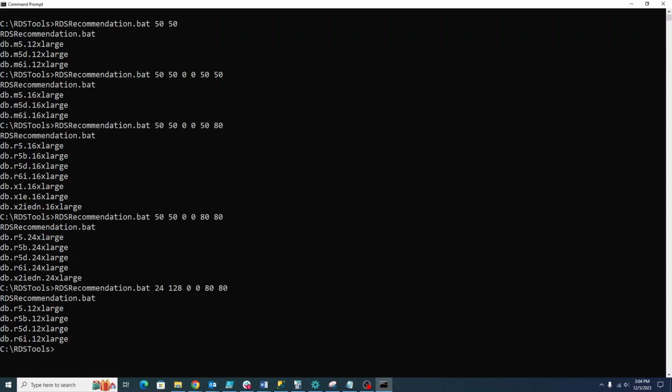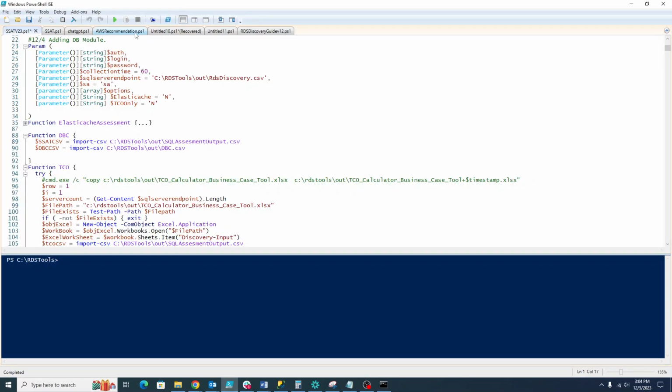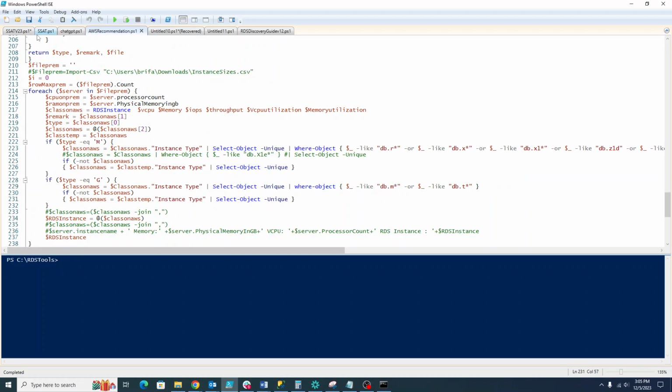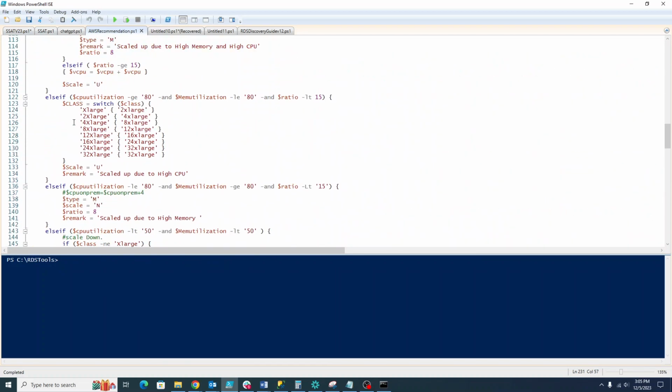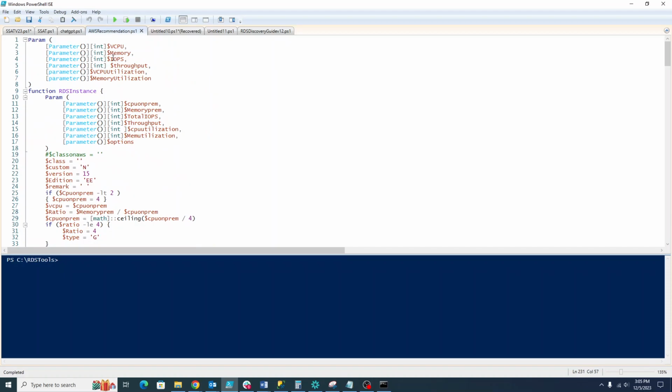A quick note on how you know. This is rough. I just put this together quickly to help customers figure out quick scenarios of what the instance looks like. If you want to know what the parameters are, open this up in PowerShell and go to the top. It lists CPUs, memories, IOPS, throughputs, CPU utilization, and memory utilization. Those are the lineup, and you just have to pass them as is, and be careful not to switch the CPUs and the memory.